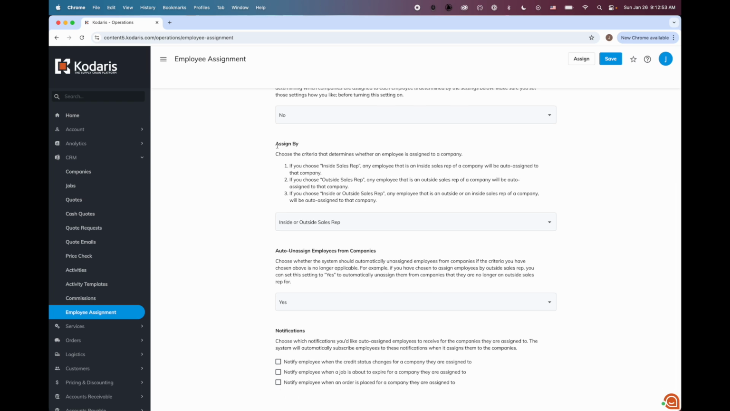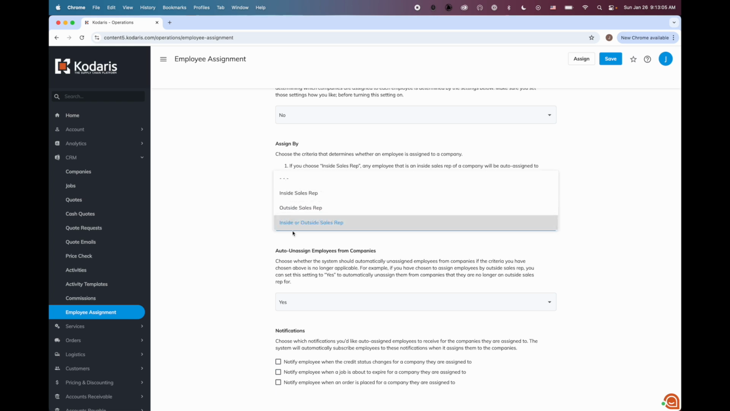The first thing that you're going to choose is what you want to assign your employees by. So this is the criteria that the system will use to determine whether an employee should be assigned to, or not, to a company. So if we look at the available options here, you have inside sales rep. So basically, if you select this option, the system will assign an employee to a company if the employee is an inside sales rep for that company.